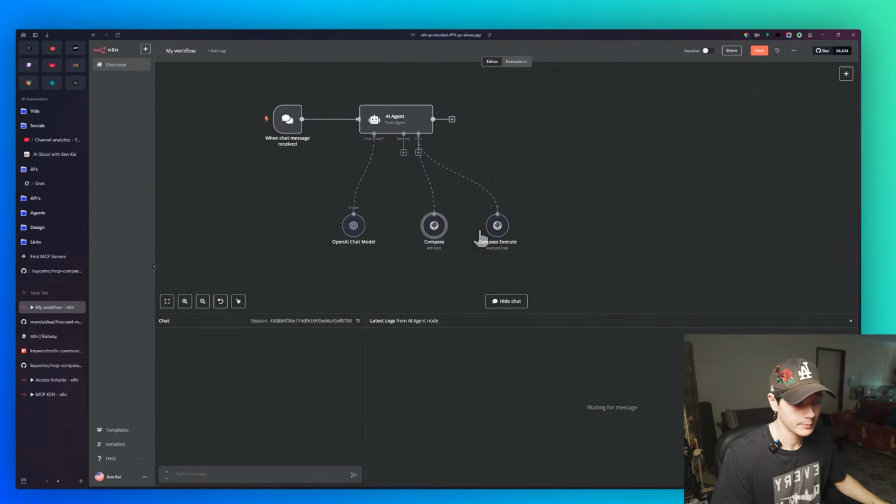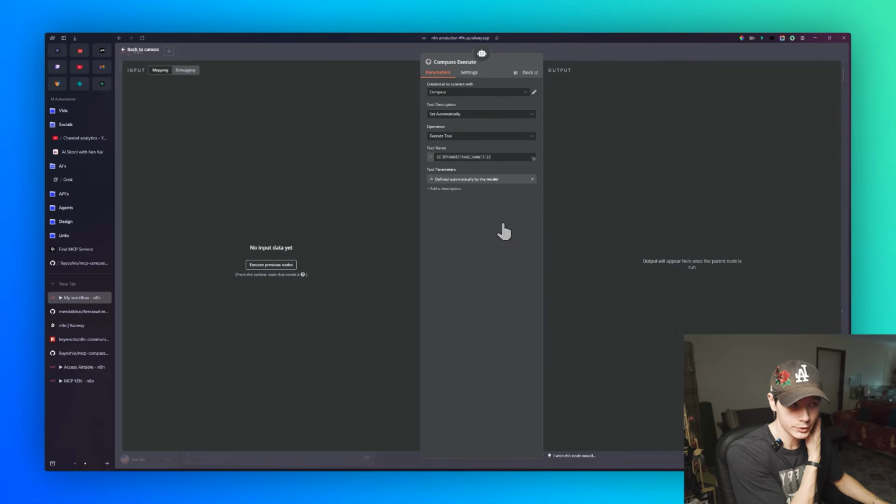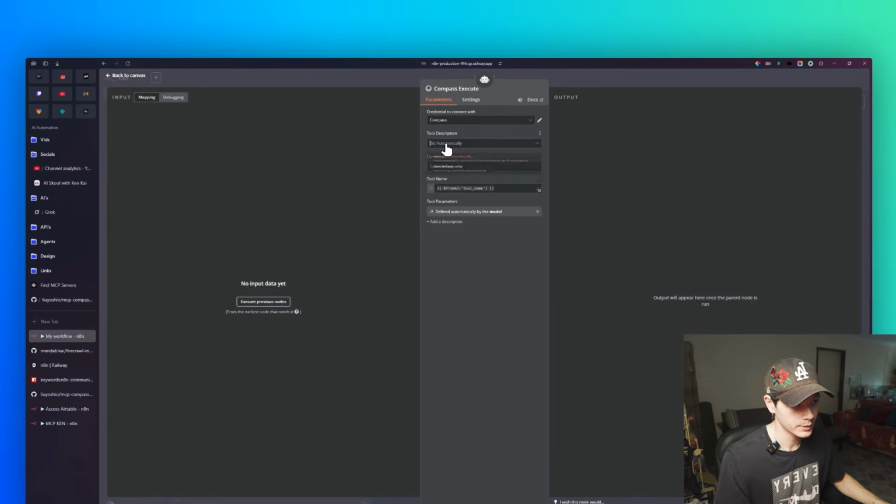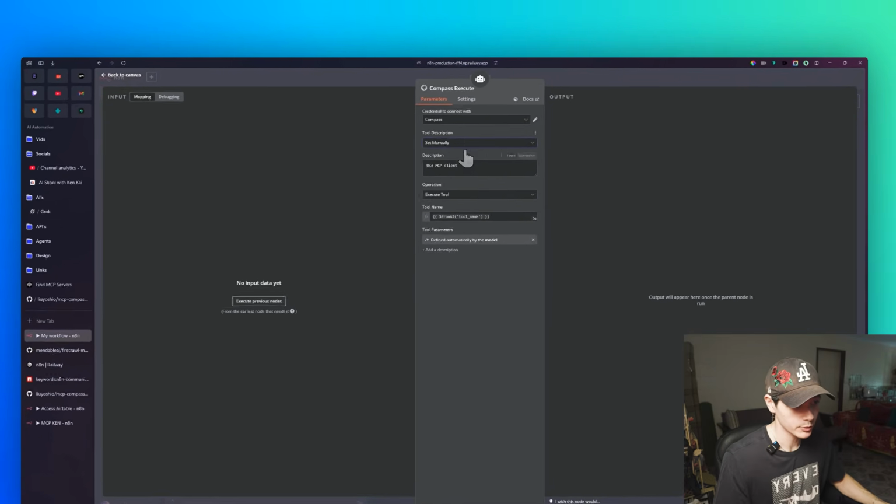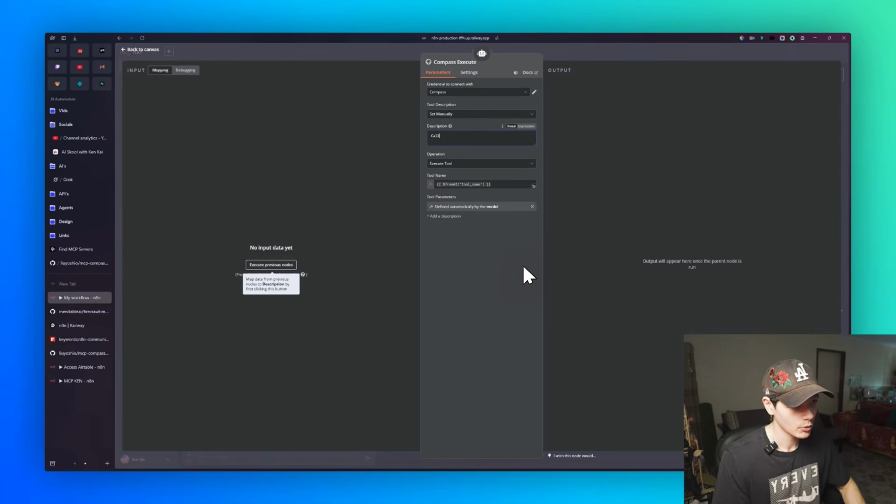Now, the actual tool name that we had before was recommended MCP servers. So now when I click on Compass execute here, I'm going to set this to manually for the tool description. And I'm going to say, call this tool to access tool name, recommended MCP servers, and using parameters query.